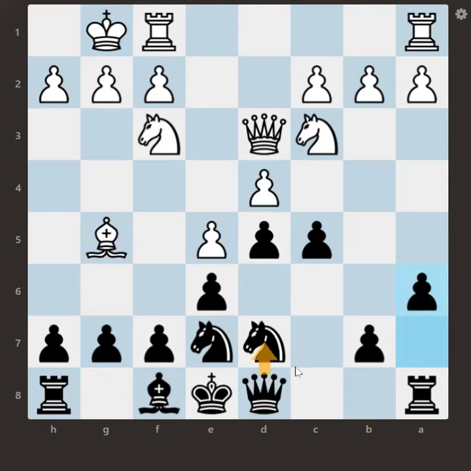Queen c7 is the plan. Sorry, queen c7 and knight c6. Queen c7, knight c6, h6 is your plan, getting the bishop out, going for a short castle. And then you can attack on the queen side. It is a very simple way to play for you.